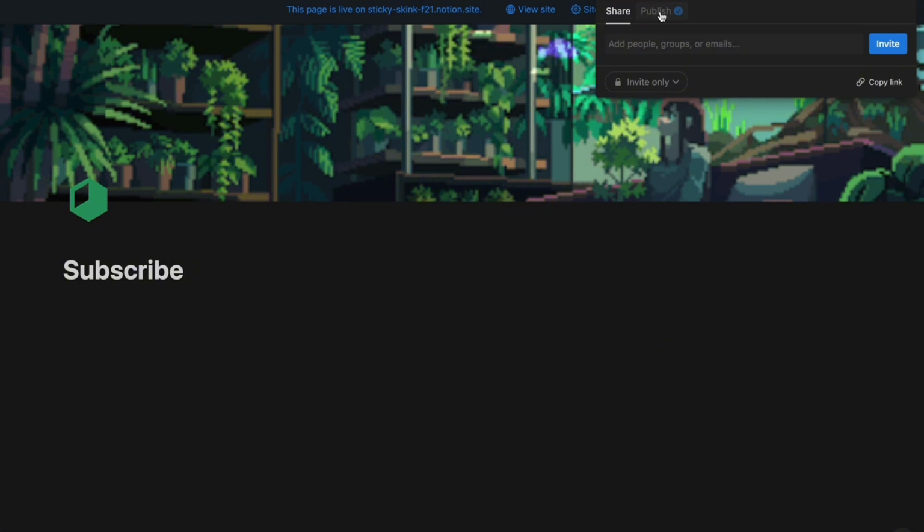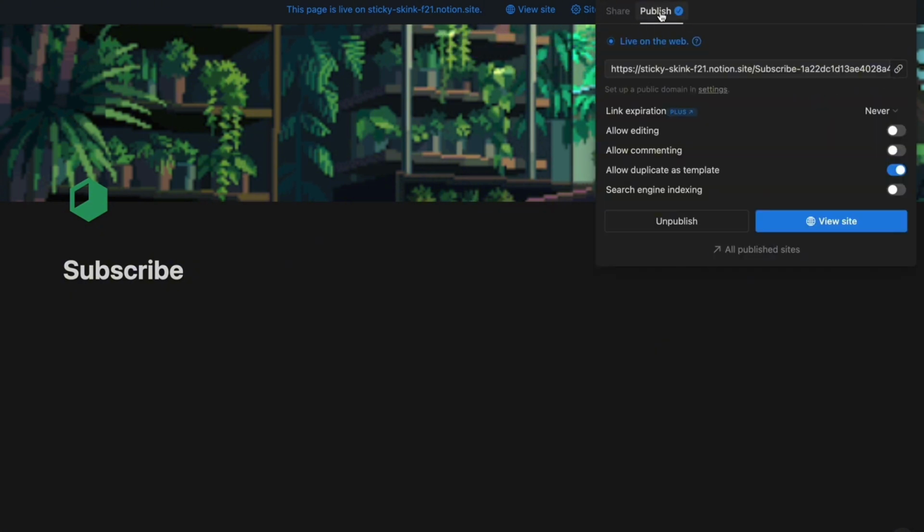Next we have the publish option. This is where you can put your page live on the web. You'll have a unique URL, so when people just copy and paste it in the browser, they can just find your template. If you have the upgrade plan, you can go to link expiration, click to never, and then select the timeline that you prefer, like 1 day, 1 week, or 1 month.